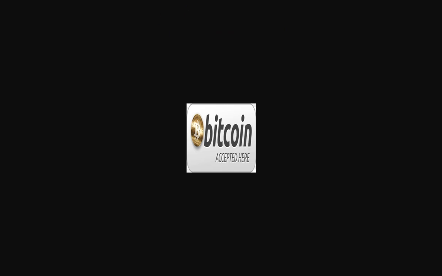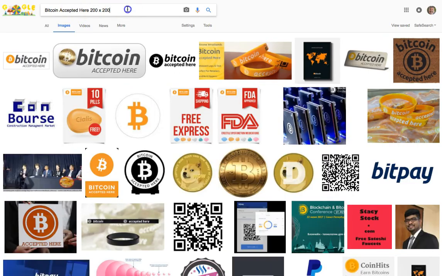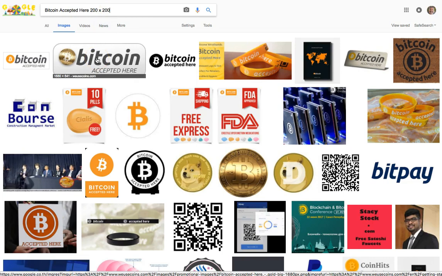So an idea is to put the measurement into Google Images when you're searching for images. So here I've got Bitcoin accepted here, 200 by 200. Okay. Here's our image we used before, so that's definitely not 200 by 200, so it's not 100% correct. But this first one, 800 by 800, well, that'll work because that's a square, 800 by 800. So if we go and reduce that, it's going to make it proportionally smaller.